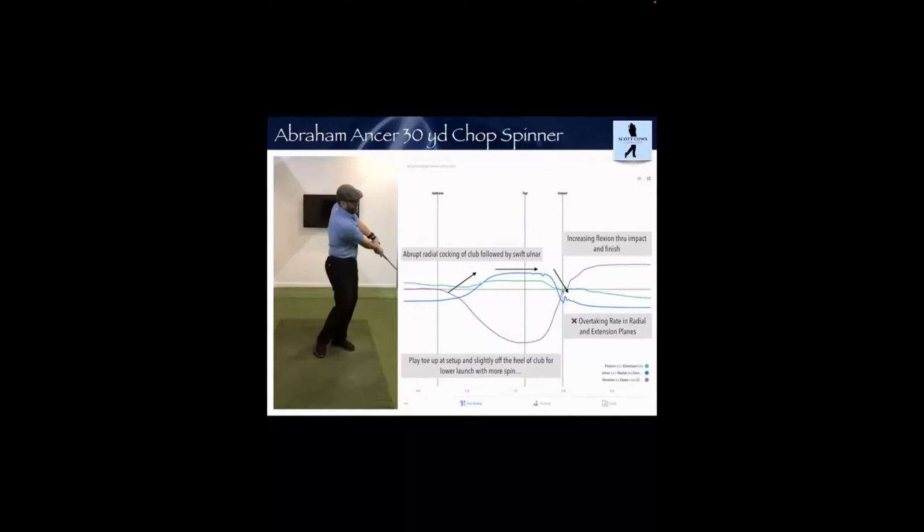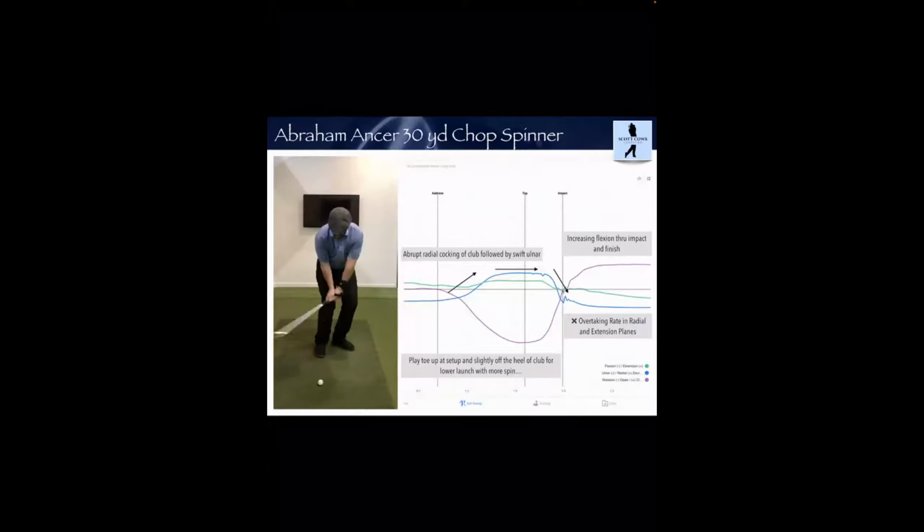The interesting thing about this one is we look at the extension and flexion points, and they're quite stable, not really anything surprising, except that the wrist stays in flexion through impact and into the finish. But the real magic to this shot is in the radial ulnar. There's a lot more abrupt cocking of the club, obviously followed by a very steep, sharp ulnar motion into the back of the golf ball here. So here we don't have really any overtaking rate in the radial and extension planes at all. In fact, if anything, I'm trying to hold it off as I pound the ground here. So very interesting little shot, fun one to try and play.